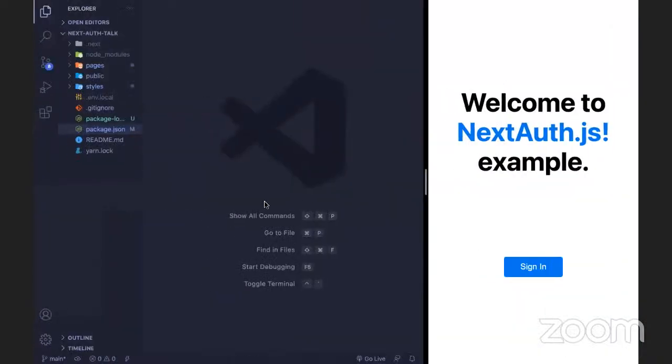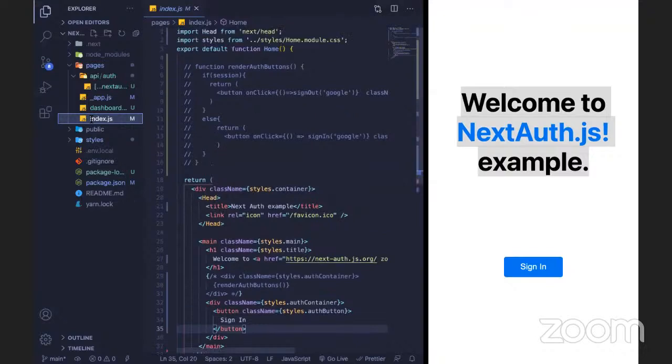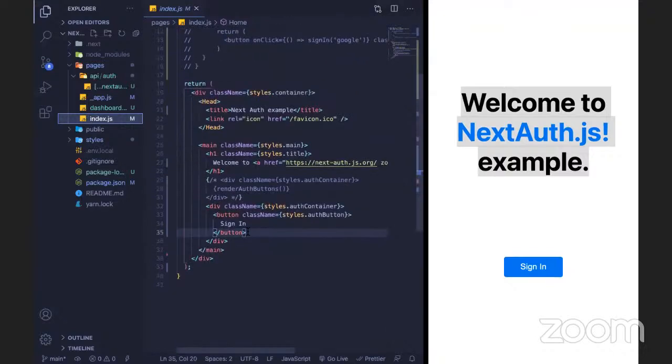I'll be coding everything from scratch. I haven't coded anything yet. This is a simple Next app which I have created using the command npx create-next-app. I've just changed the text, but everything else is from the template which you get. This is an index.js page. I have a simple button in it, sign in, and on click, nothing happens as of now. So let's code from scratch.